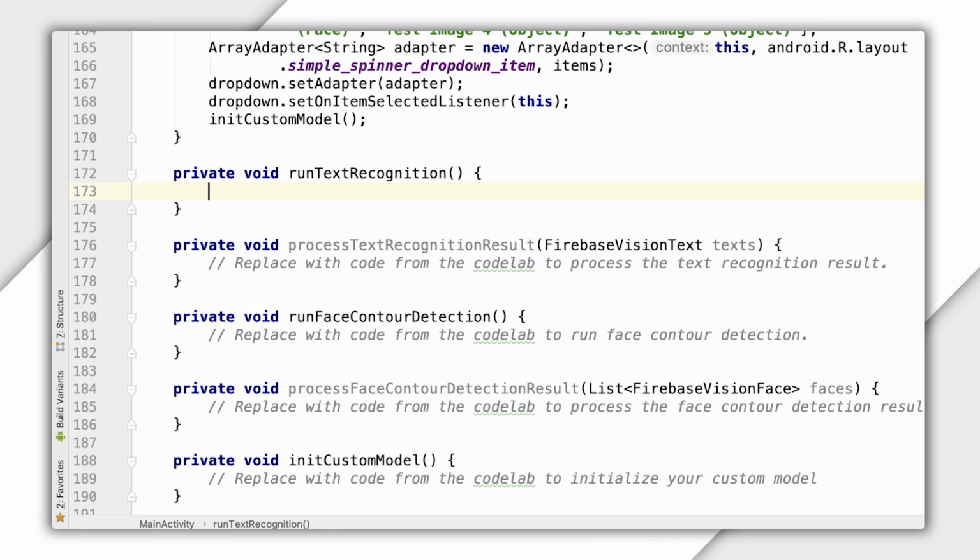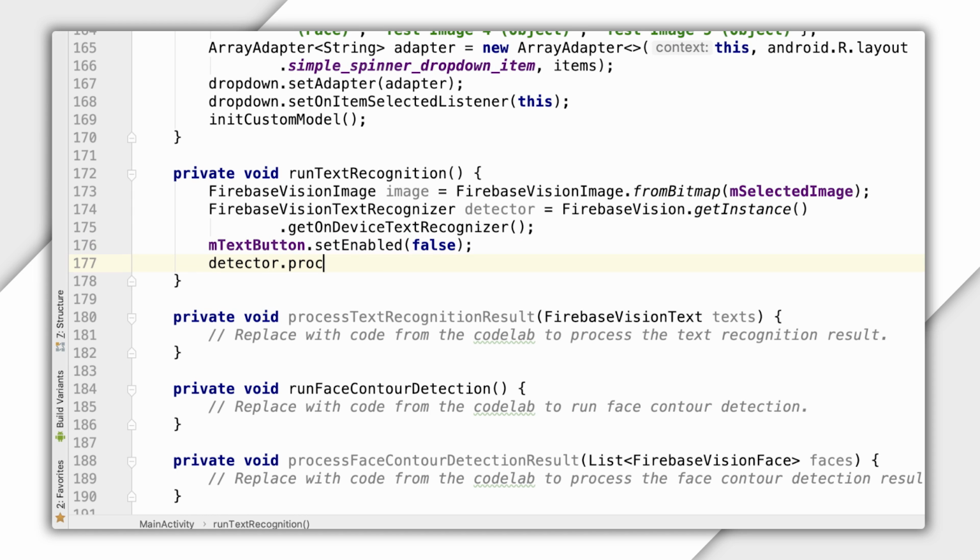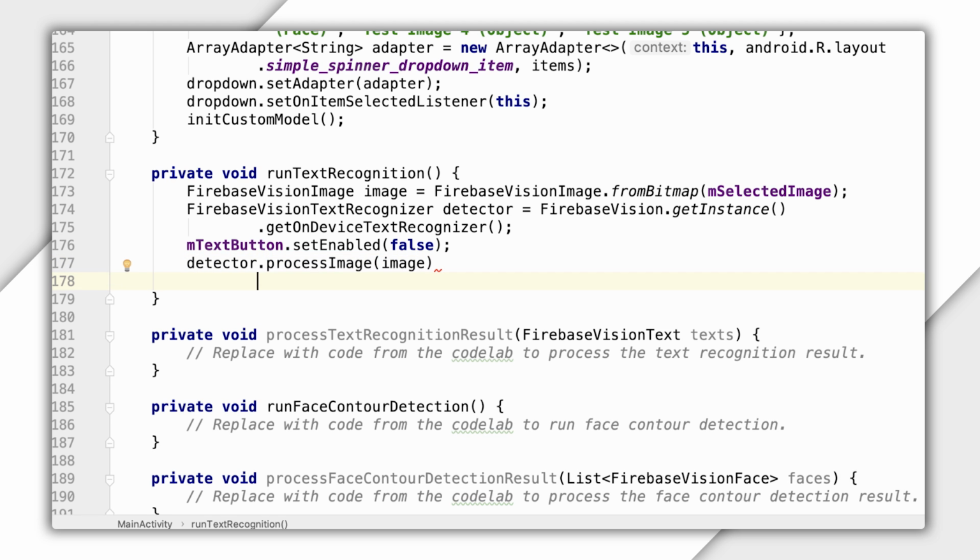I create a Firebase Vision image from the selected image. In my case, I've selected one of the 3 images, but the process would work the same for an image selected from taking a photo or from your photo library. Then I get an instance of Firebase Vision Text Recognizer. I disable my button while the image is being processed, and then call Process Image on the Vision image. Since Process Image is asynchronous, I add an onSuccess listener.